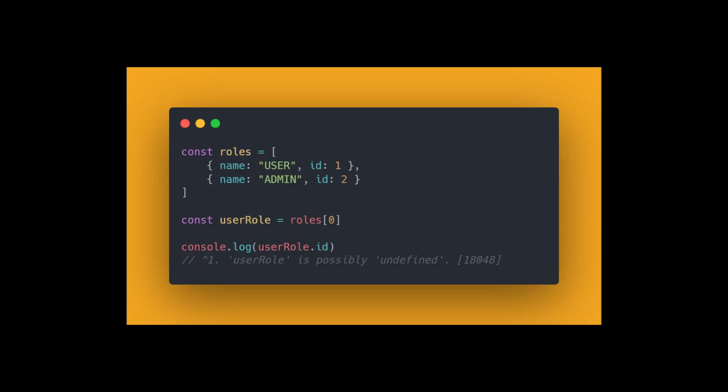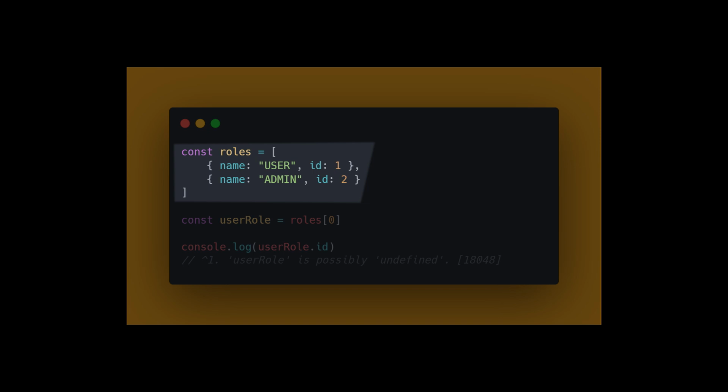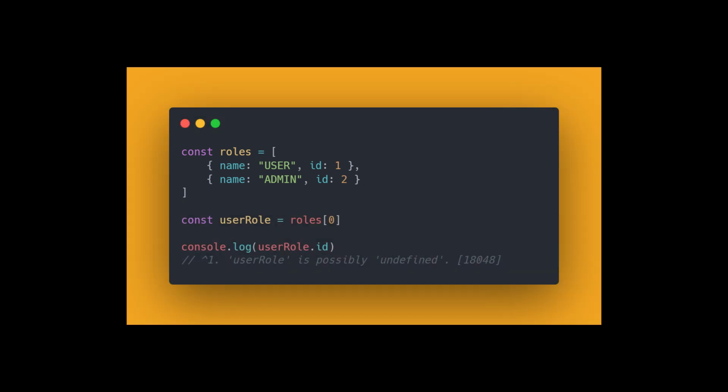defined correctly. Let's say we have an array with two user roles, and we for sure know they exist. If we try to access the ID on the first one, TypeScript will also now complain here saying user role is possibly undefined, although we know it exists and it's defined in the array. Thankfully, there's a simple fix for that. Actually, well, there's two fixes for that.